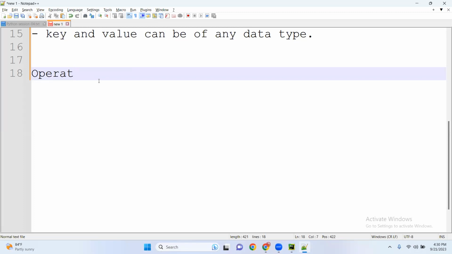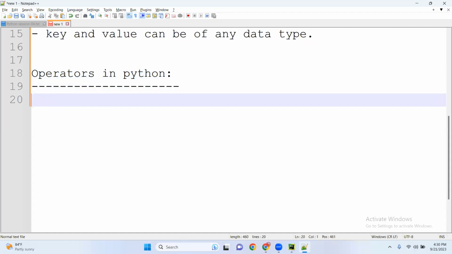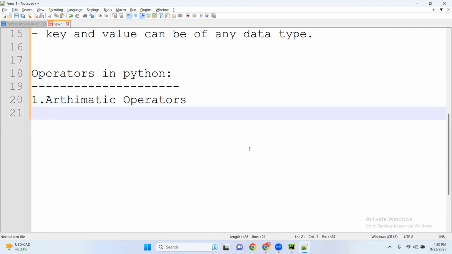Operators. So we have different types of operators in Python. First one we'll see is arithmetic operators. What is the first one? Arithmetic operators. So tell me arithmetic operators. Are you people aware? Addition, subtraction, multiplication, division, modulus. Next, power we have, and floor division.